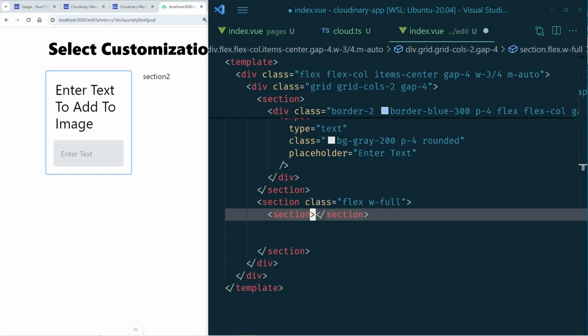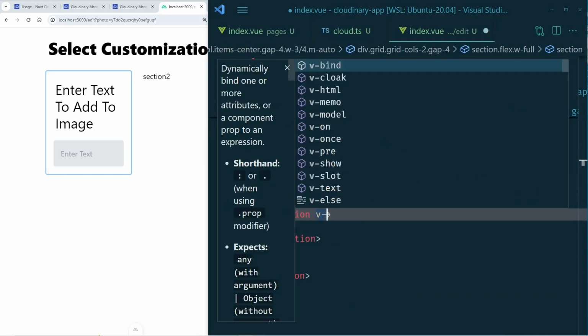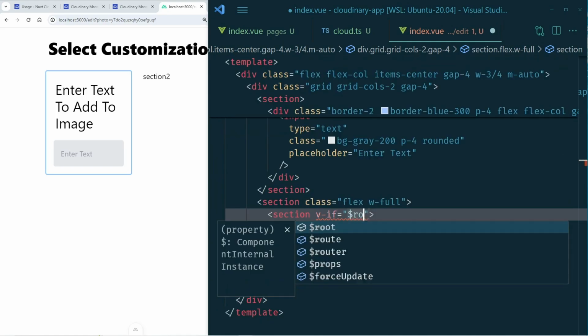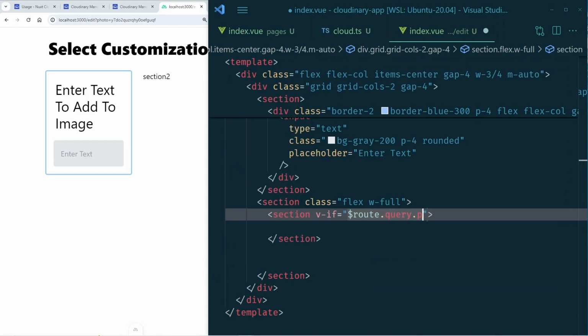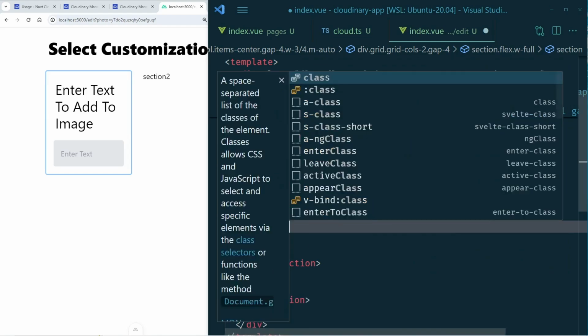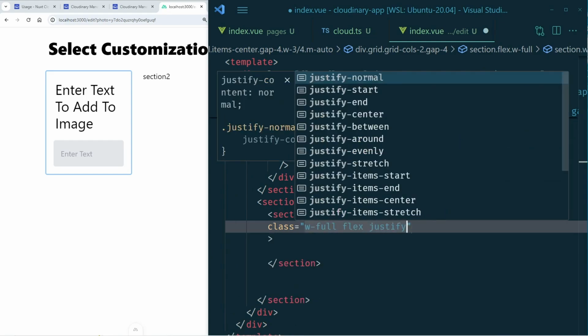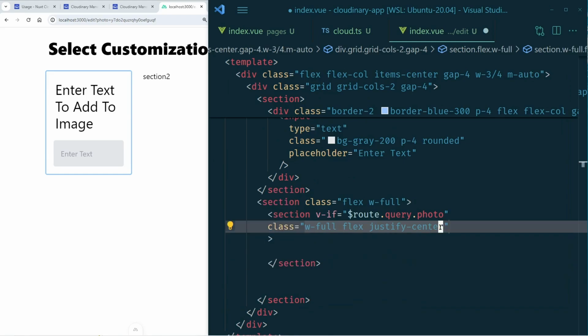And then we'll have another section, and we'll just do a quick check to make sure that someone actually passed in the photo. So we'll do route.query.photo. If you're using Vue, $route is the same thing as the route that we saw earlier. And then we'll add some classes here. We'll just make sure it's centered and looks okay.